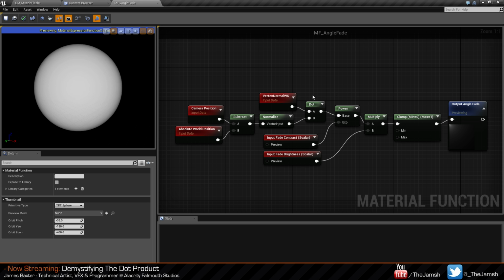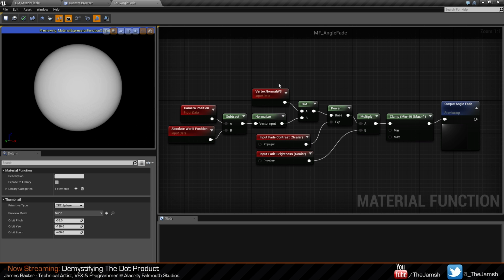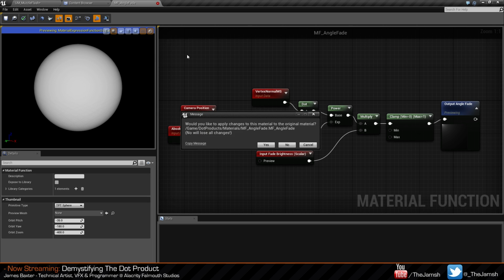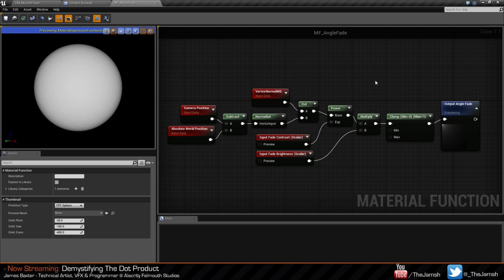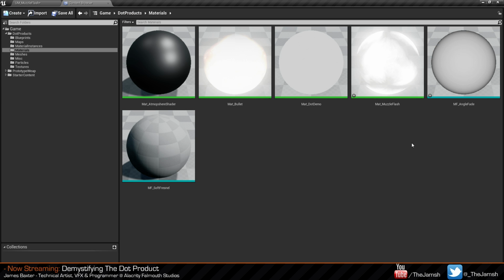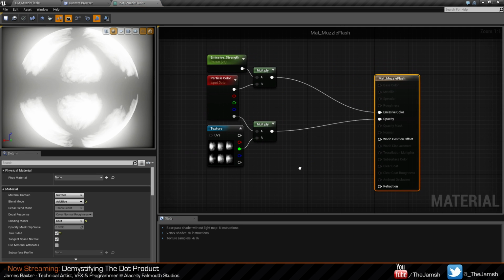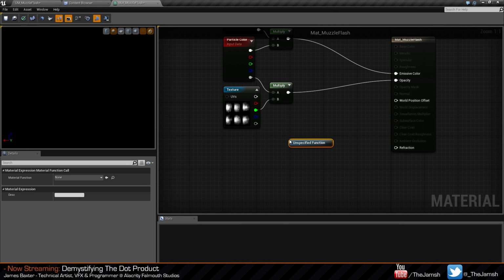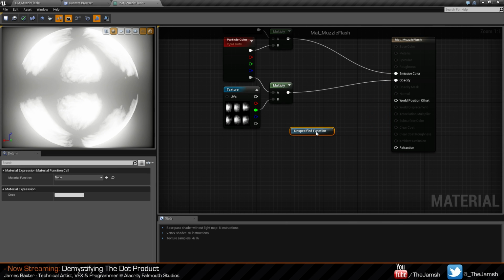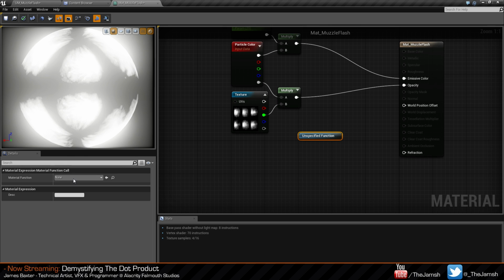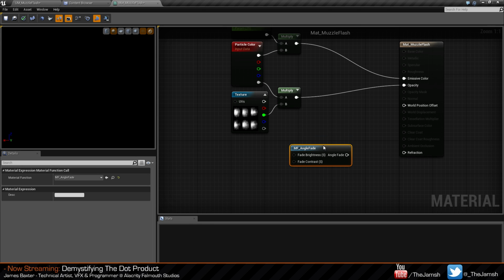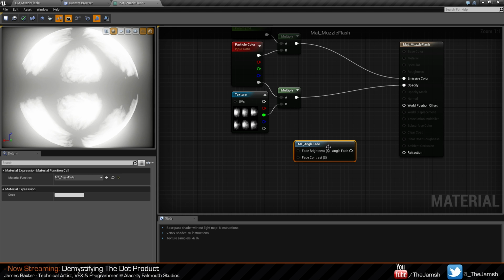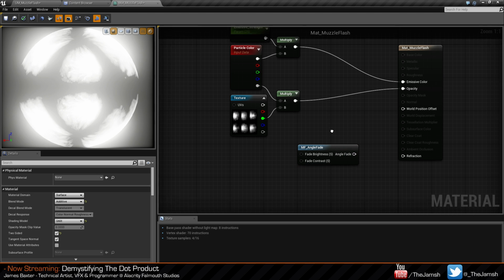So really simple. All we're doing here is vertex normal, dot against which direction the camera is facing relative to the pixel on screen. Now save this, and this is where material functions come in super useful, because now I can come in here to our muzzle flash material and create a material function call to what we just built. You can see our inputs and outputs are on here. I already named the output angle fade before I started the stream.